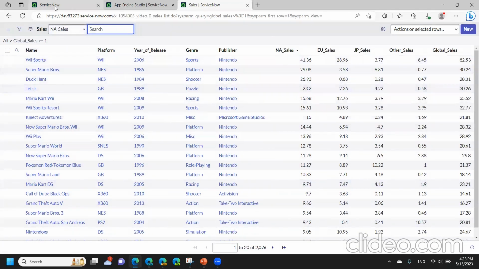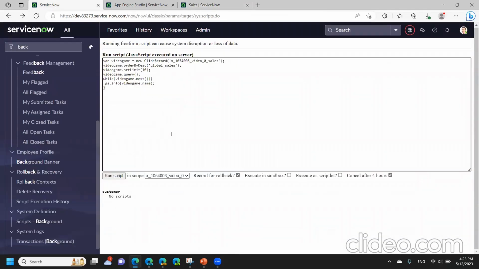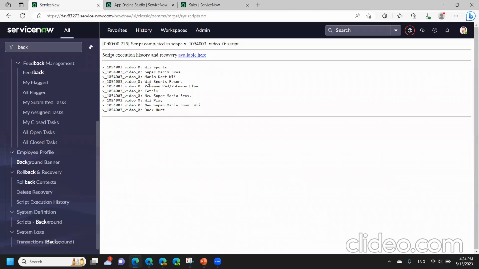We're also able to use scripting to do analysis of data. So this is kind of like doing a select in SQL. We're able to define the technical name of our table. And then I want to define that, by the way, this is JavaScript code, I want to order it by global sales, and I just want 10 records to be returned. So I want the top 10 games. And then I can do a query and then do a display of my data. So if I run the script, it gives me the top 10 best-selling video games that are out there.